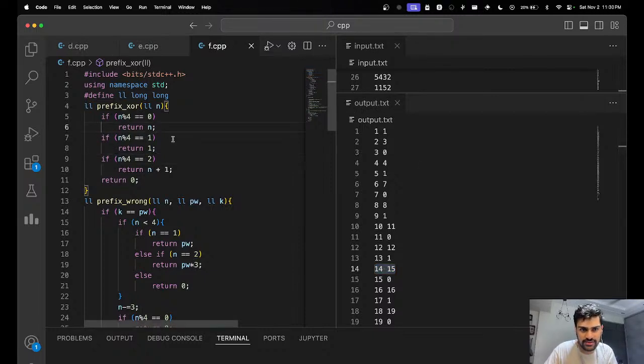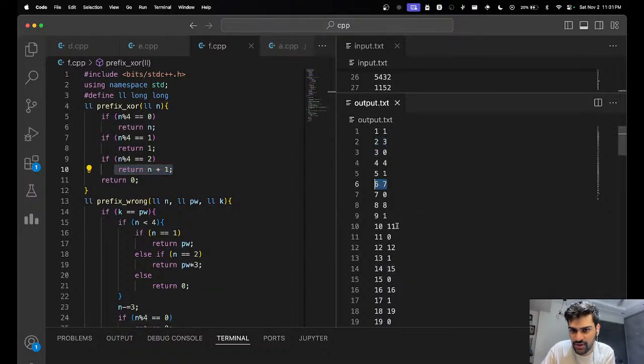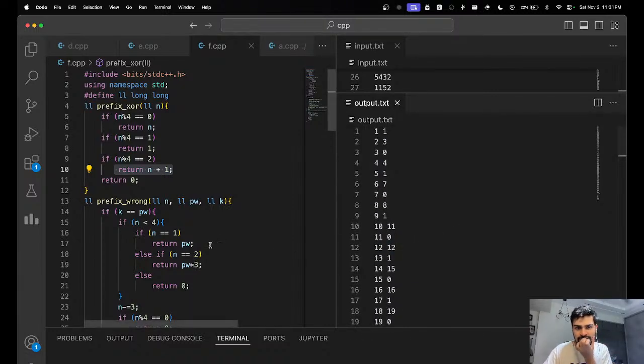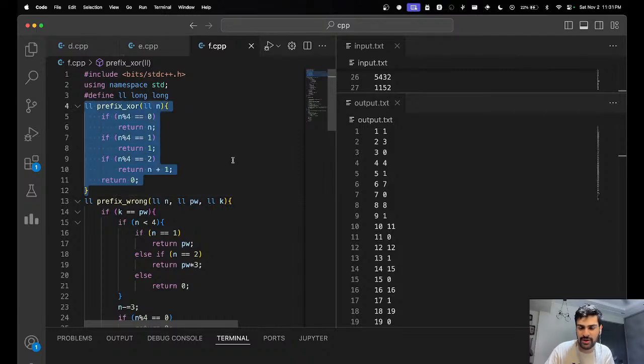So what you see is it is n plus 1. For 2 it's 3, for 6 it's 7, for 10 it's 11. So for any n with n mod 4 equal to 2, you just do n plus 1. And for 3, you know it's 0. If n mod 4 is 0, the fourth term is just n itself. If you see, 12 is 12, 16 is 16, 20 is 20. So that's it. This is my prefixer.